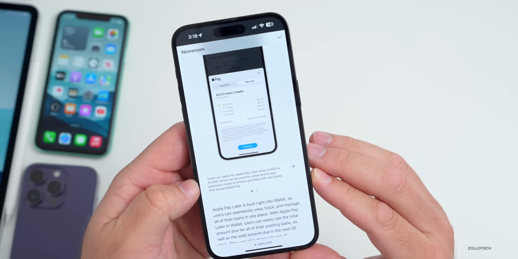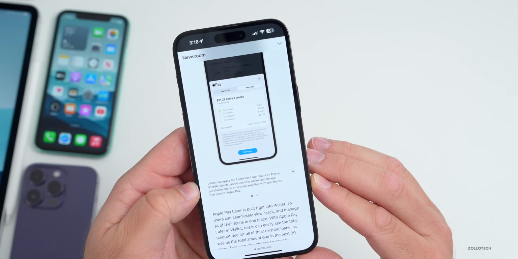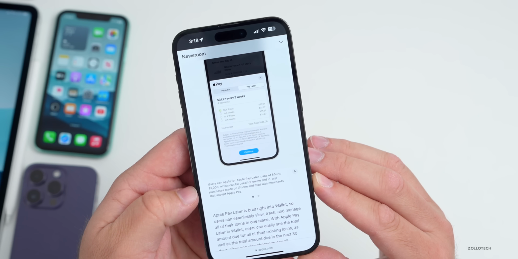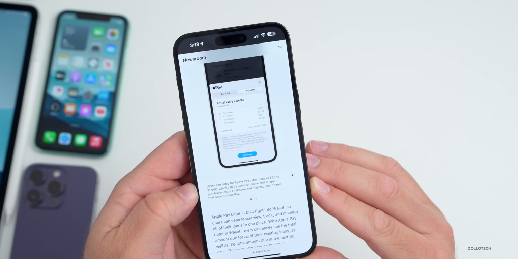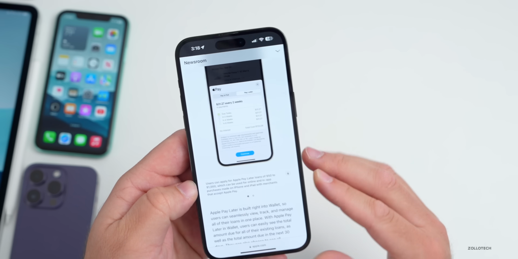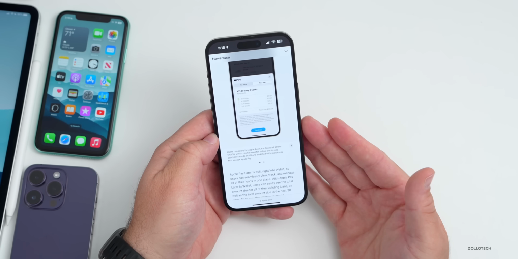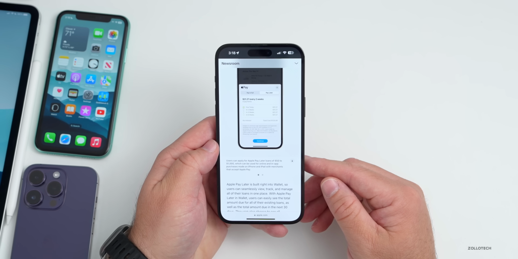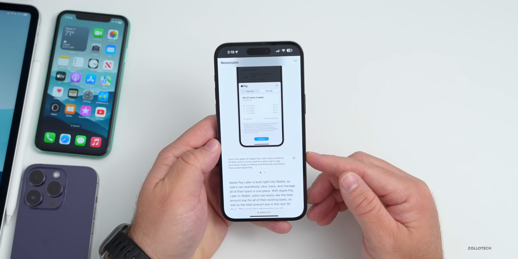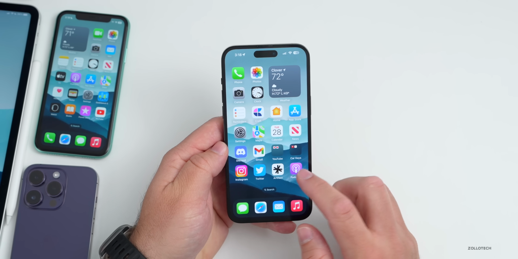So it says users can apply for Apple Pay Later loans of $50 to $1,000, which can be used for online and in-app purchases made on iPhone and iPad with merchants that accept Apple Pay. So it's sort of a loan. You can add money here and then pay for it over time. So it's a nice little update if you want to use it. Let me know if it's activated for you yet. Now, Apple also released Apple Music Classical.